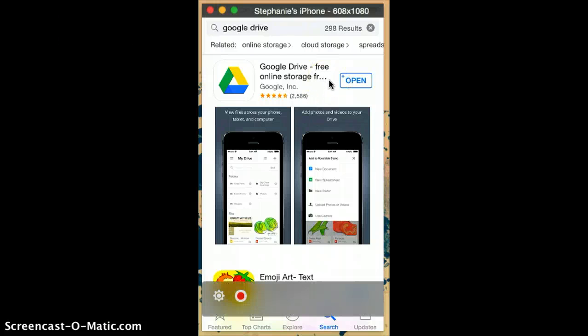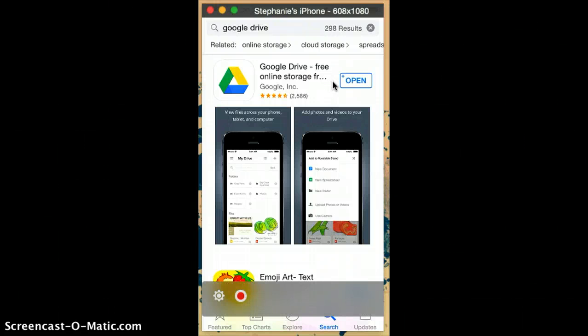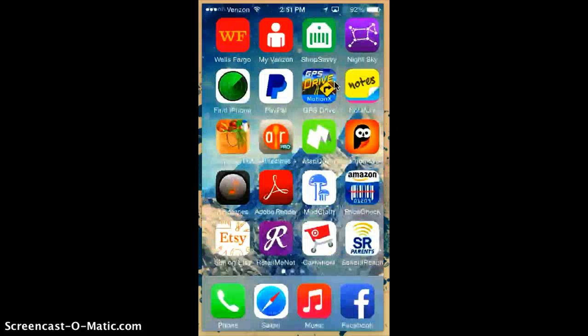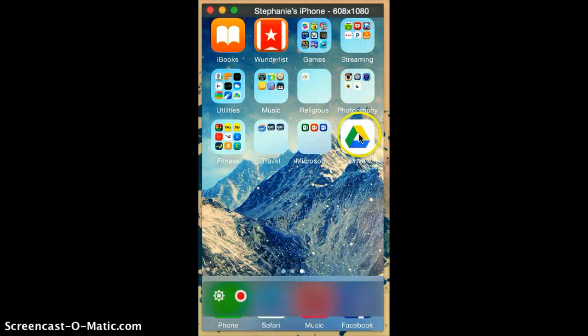It's a free app, so it won't cost you any money, but you will have to put in your username and password for whatever account you have. So go ahead and just download that onto your phone or your device. Once that's downloaded, and I've already downloaded this onto mine, you can go back to your home screen and find Drive on your phone. So this is what the app will look like, and you can go ahead and open it up.